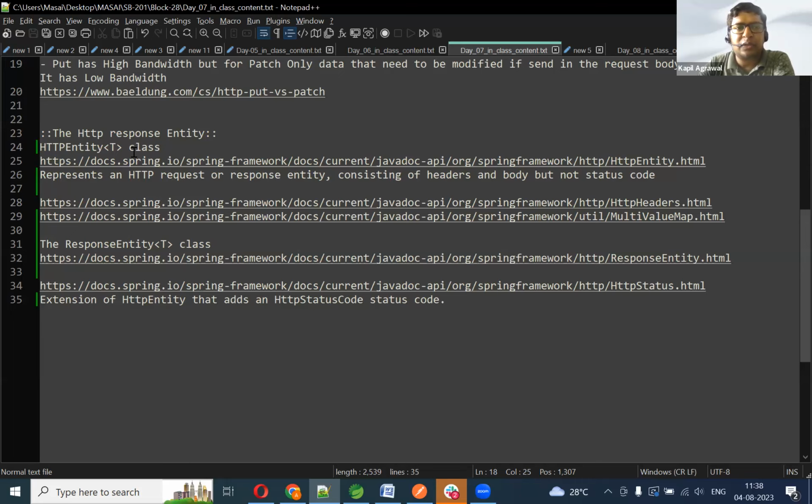The HttpEntity class is a class that is representing HTTP header plus body, but it does not contain the status. HttpEntity contains header plus body, but the status code is missing in the case of HttpEntity. As you can see, the same thing is already mentioned in line number 26. The HttpEntity represents an HTTP request or response entity consisting of header and body, but not status code.